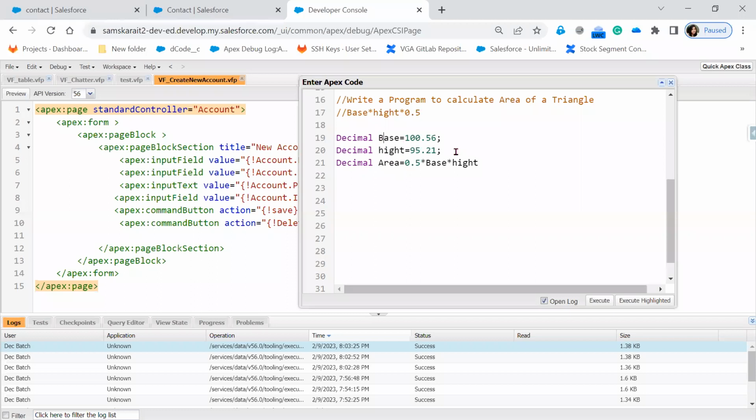Variable declaration should always start with a small letter. We should not start with a capital letter. And then system.debug, area, decimal output, plus the value. And what I'll do, I'll just highlight this and execute the highlighted one.